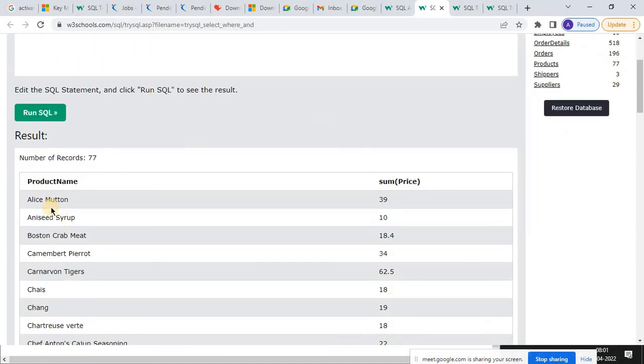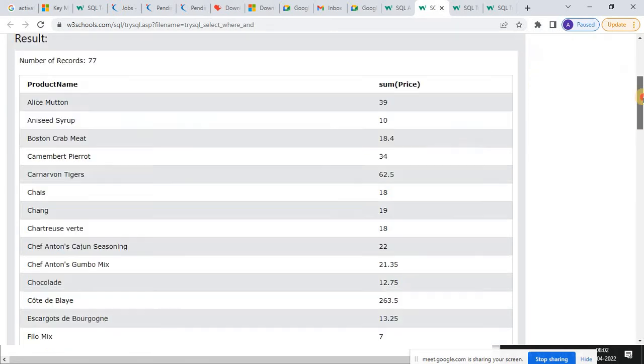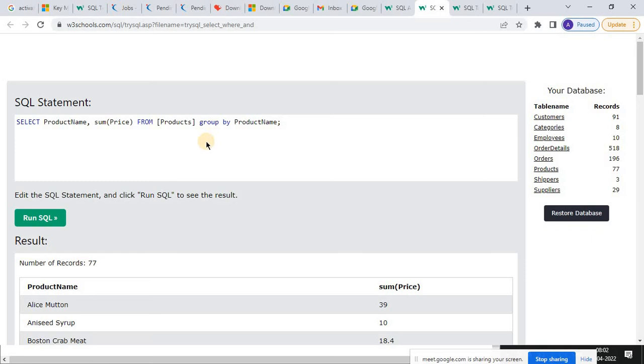So each product sales it is, each product sales: mutton, syrup, meat. So this product can be repeated 3 or 4 times in the records, but what it does is take it as one record and sum it up.